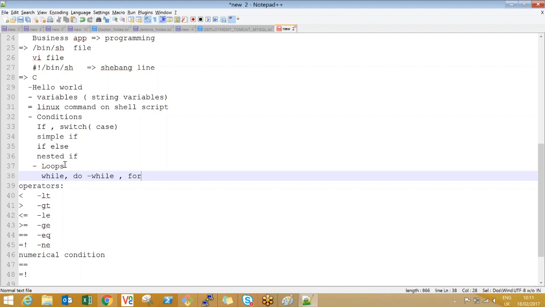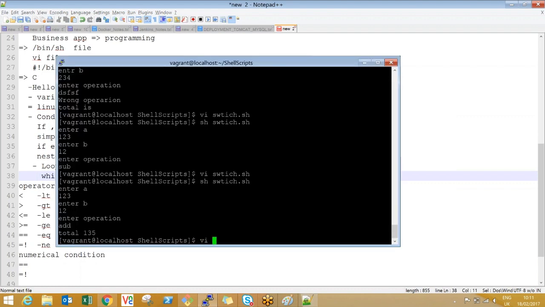So let's see these loops for Linux shell scripting. In Linux, we don't have a do while, guys. We have only two loops, which are for and while. Let's see the syntaxes of for and while.